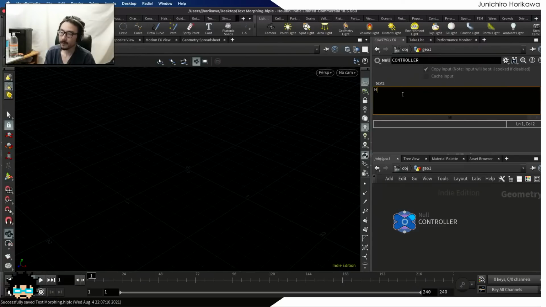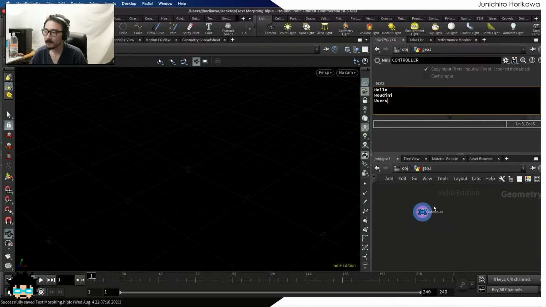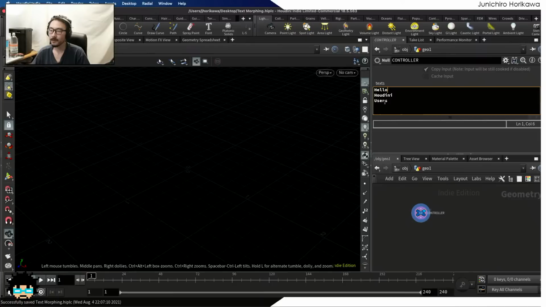So hello, Houdini users, something like this. With the return key, I have just made 3 lines of text. Okay, so what I would like to do here is move in between those 3 texts. First, you have this hello, then go into Houdini, then you go into users, and after users, go back to hello again.